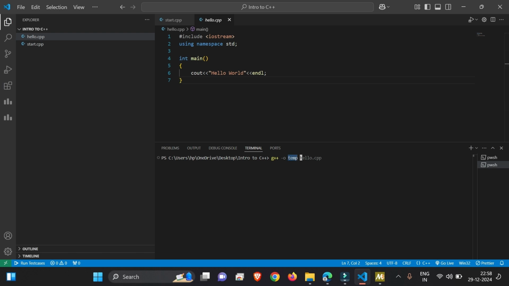This is the name of the exe file which we want after being compiled, and this is the file name which we want to be compiled. So hello.c++, click on enter. Now it has compiled this program and it has stored it in temp.exe. Now to run the whole program, we just have to write dot slash temp. This will run our program. After I click on enter, you can see that we have printed our hello world, right? So we have linked our VS Code and our compiler and they're working fine together.